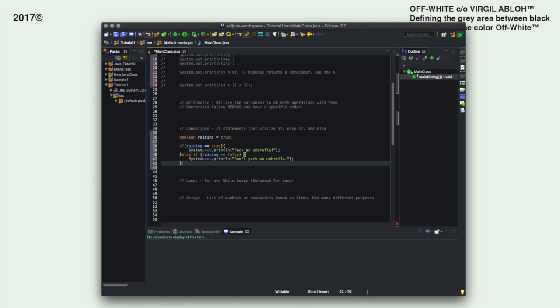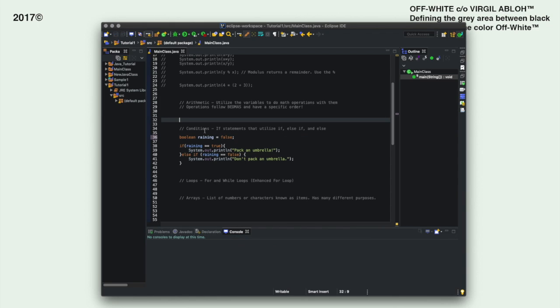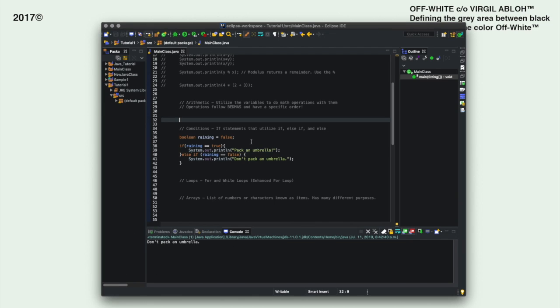we could have just simply written else and all this. So let's utilize the else statement, and let's first run this and see what happens. So it says pack an umbrella because raining is equal to true. So if we chose to set that equal to false, then it says don't pack an umbrella.